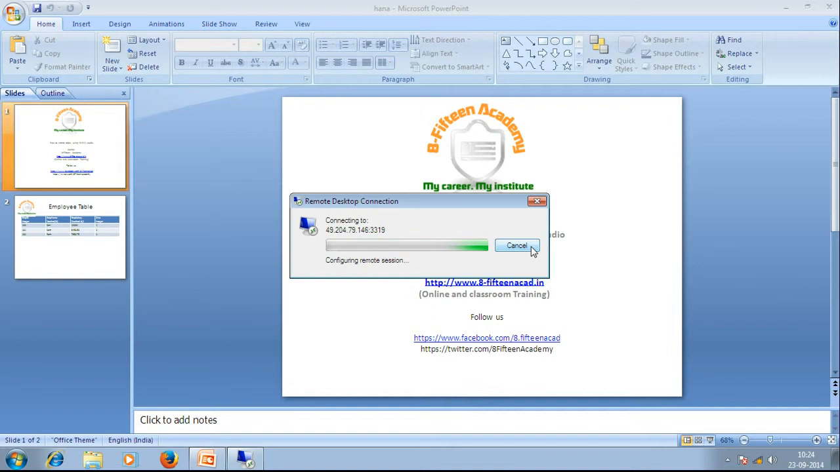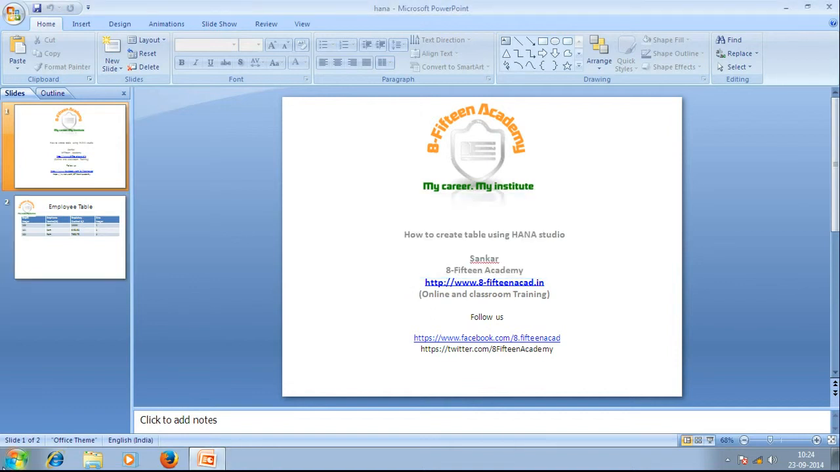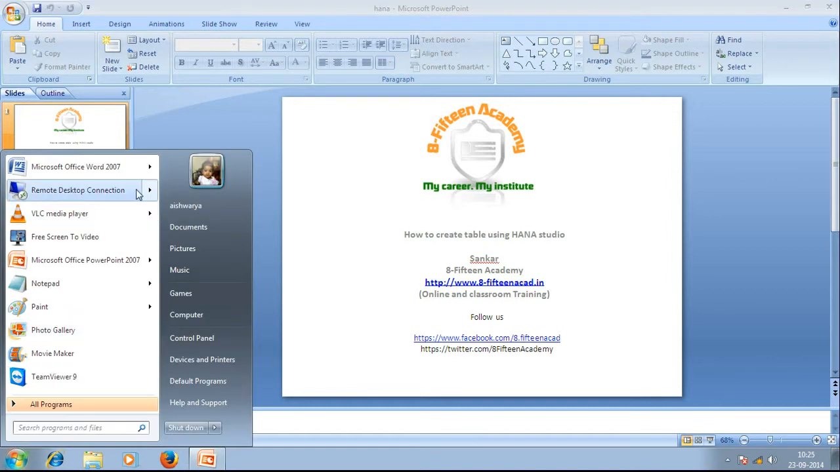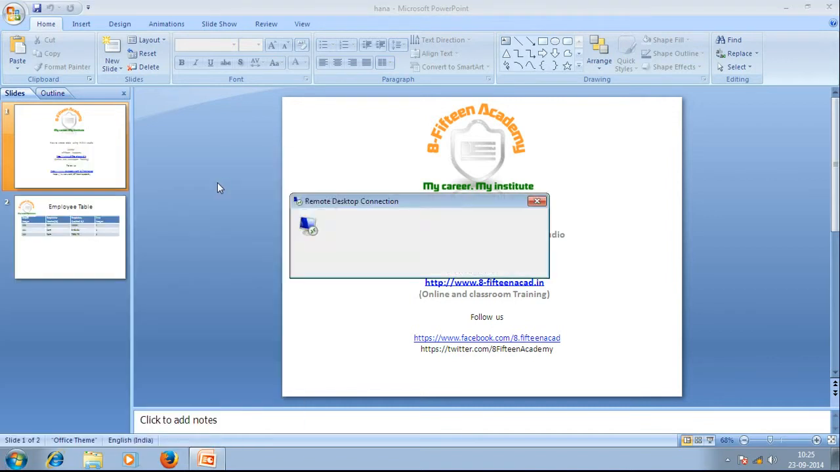Normally it will not take this much time to get connected. I will just check my internet connection, and then we will get connected.